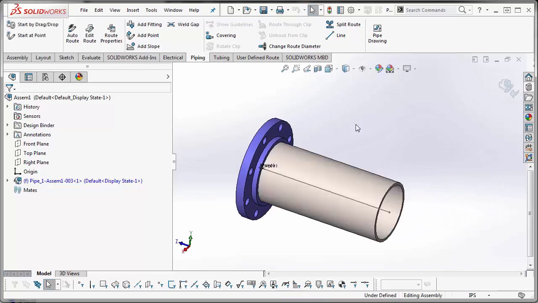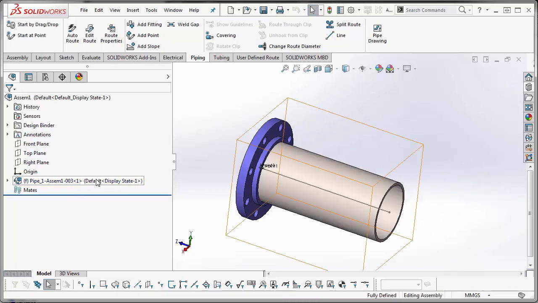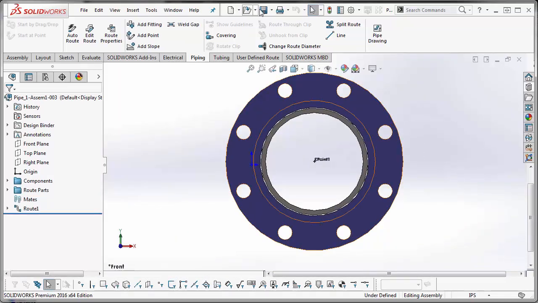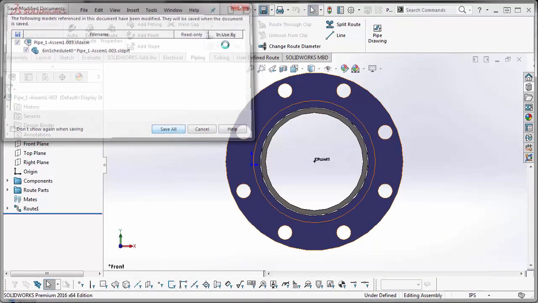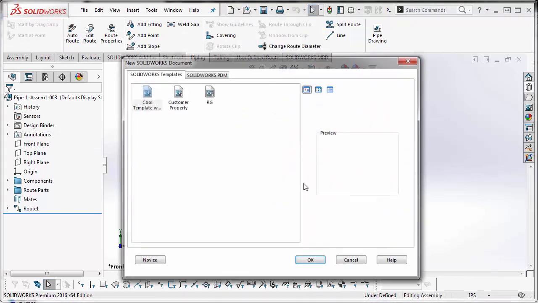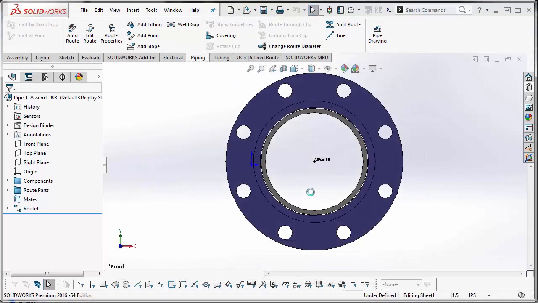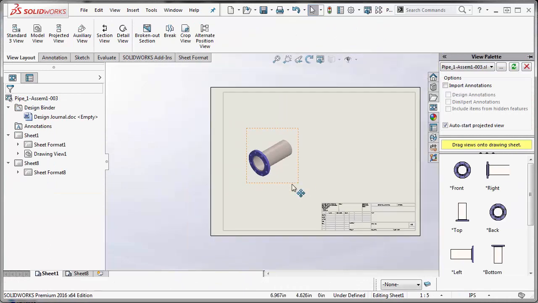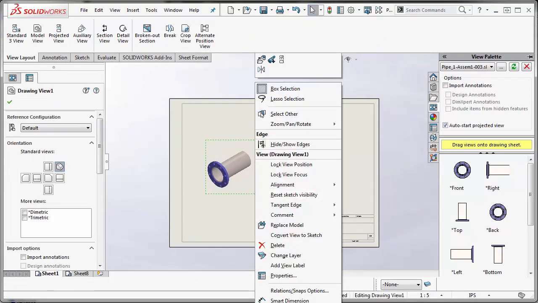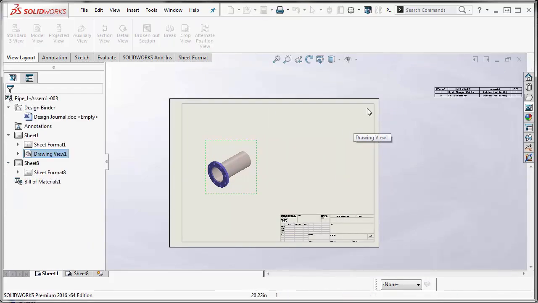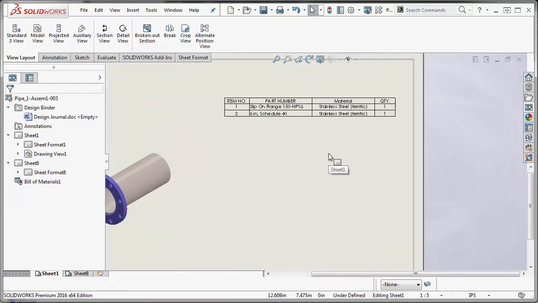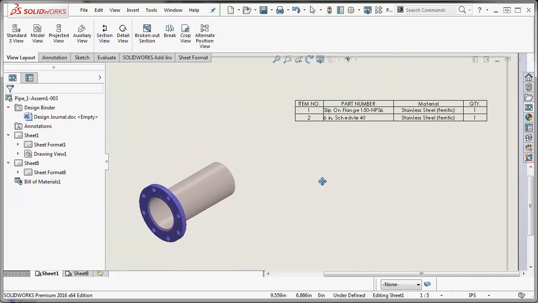Get out of the route subassembly. Get out of the subassembly. And then what you want to do is open this route in its own individual window. And then we need to make sure we save it. And then we'll create a drawing for it. Hit OK here. All right, insert bill of materials. Hit OK. And then here you notice that the material has been assigned for that slip-on flange.